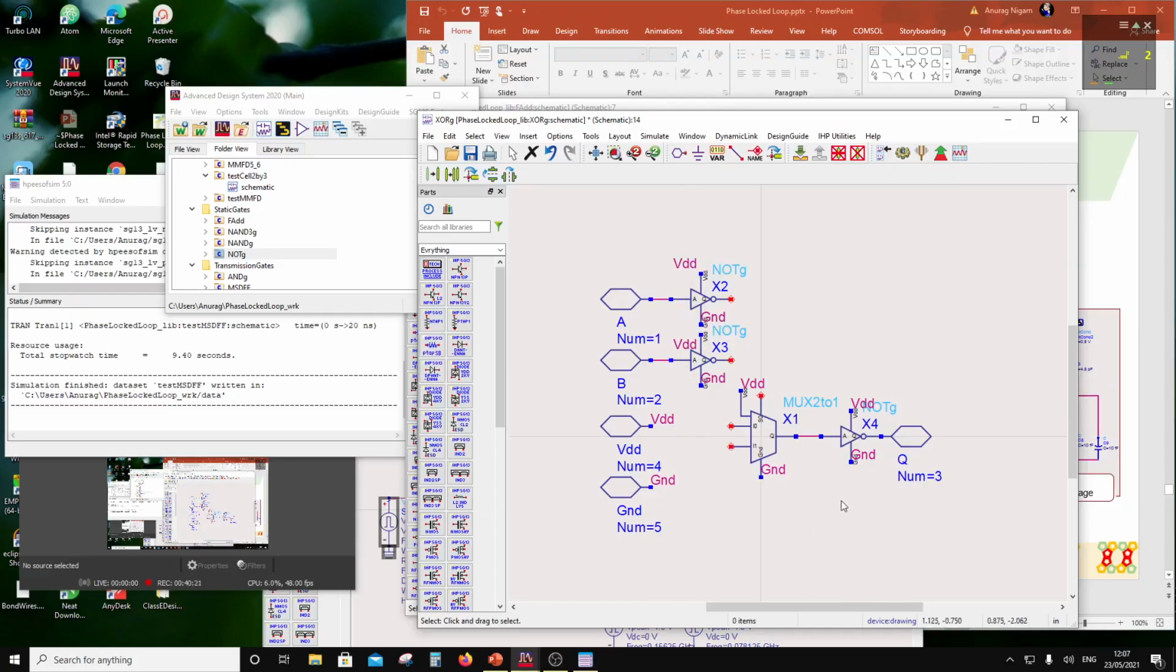Okay, done. And then I have got A and A bar. So this is going to be A and this is going to be A bar. This is going to be B and this is going to be B bar.